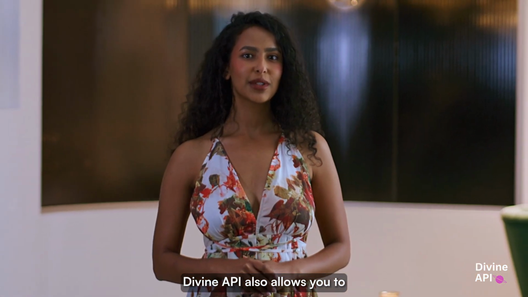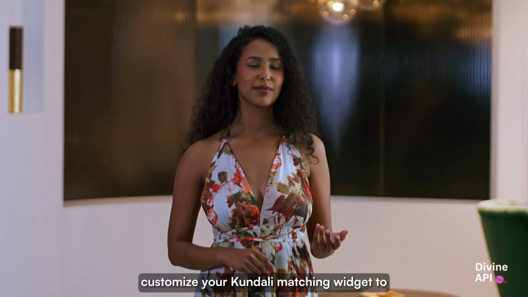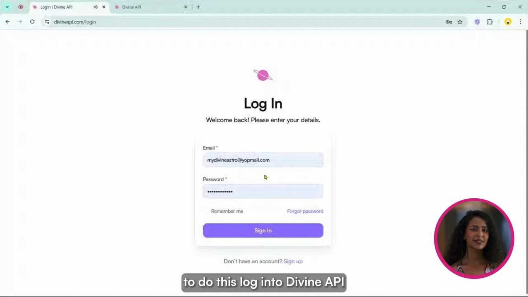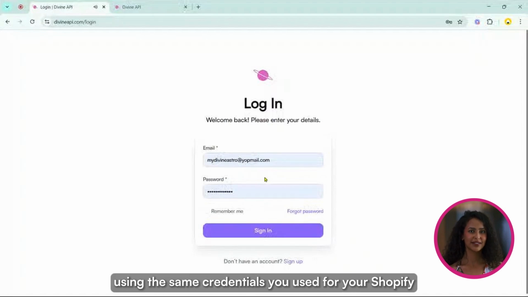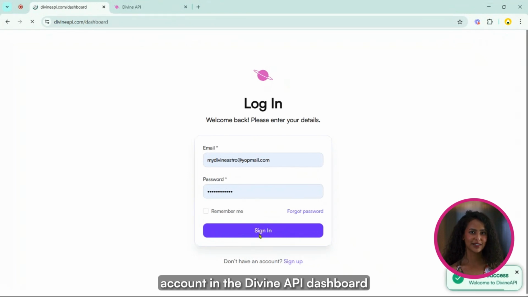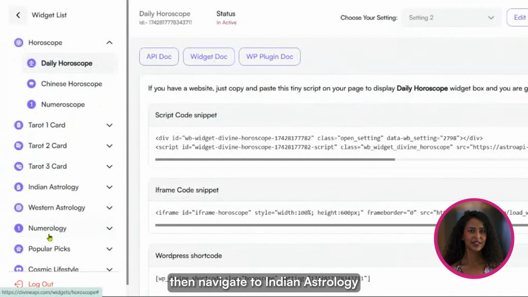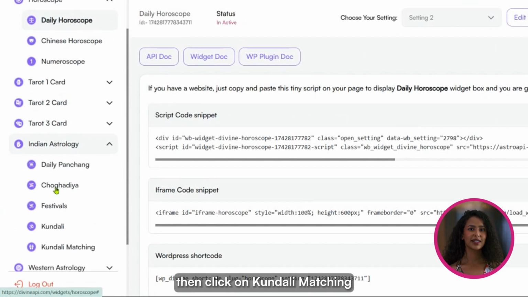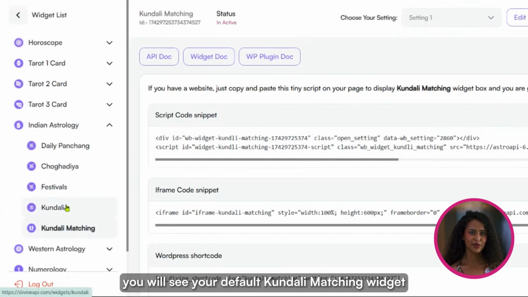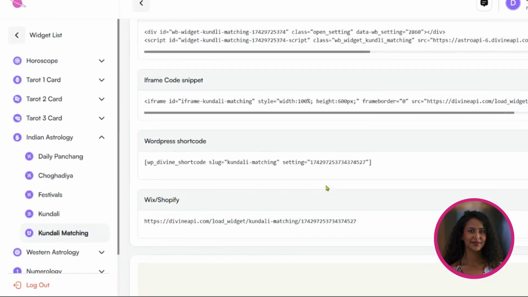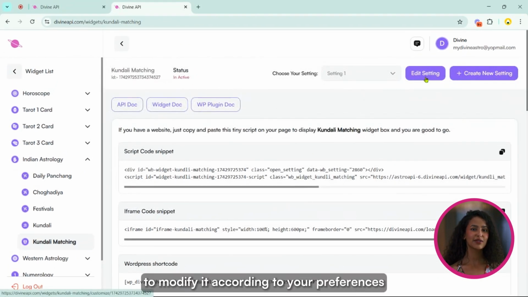Divine API also allows you to customize your Kundalini matching widget to match your store's design and branding. To do this, log into Divine API using the same credentials you used for your Shopify account. In the Divine API dashboard, go to the Widget section, then navigate to Indian Astrology, then click on Kundalini matching. Below, you will see your default Kundalini matching widget code that you can customize. You can click on Edit Settings to modify it according to your preferences.